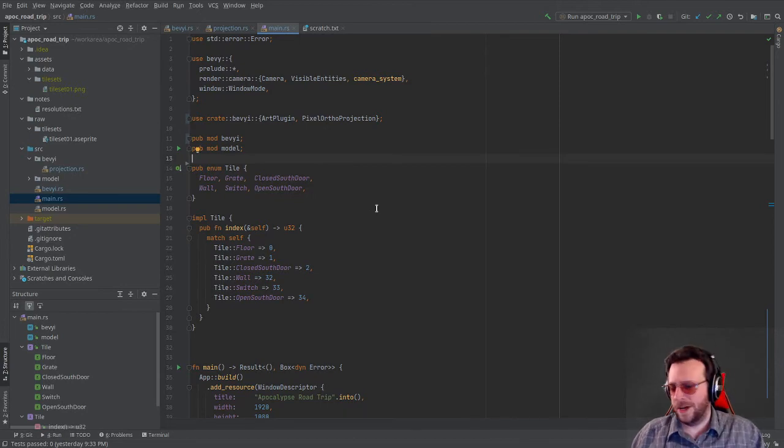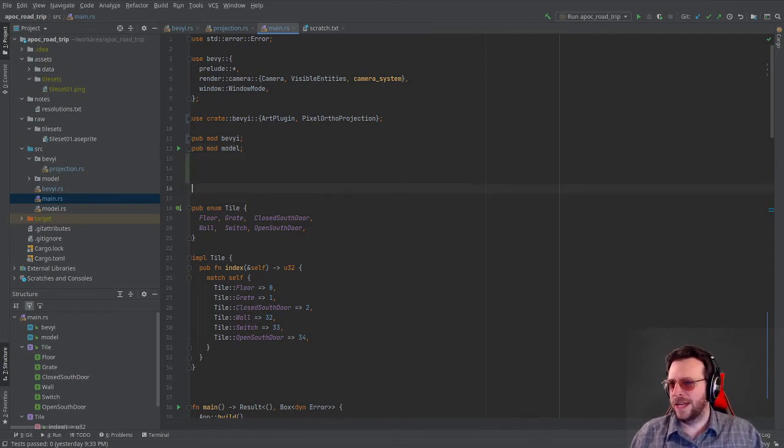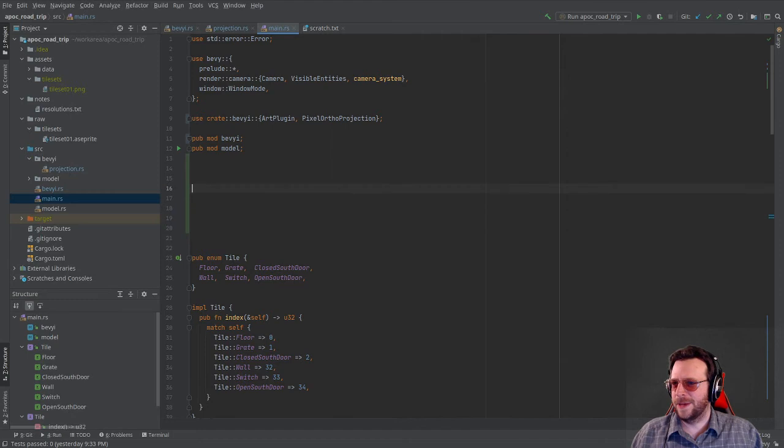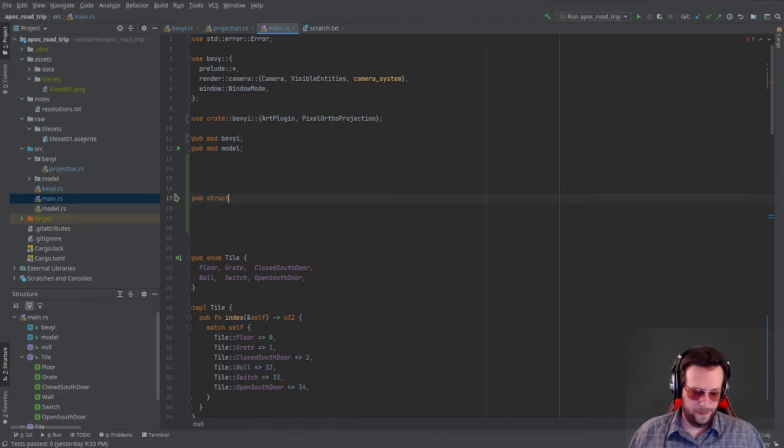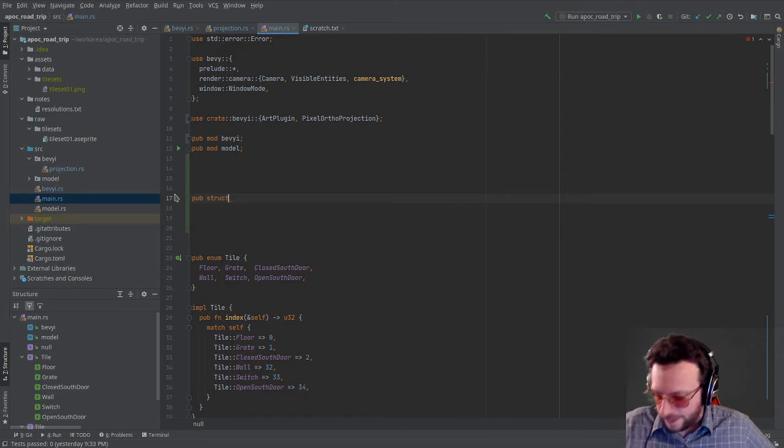But right now, we already started defining some tiles in here. We need to clean this up, alright? Because that's all messy trash stuff. So what are we going to do? Okay, first we're going to find some sort of a plugin. Alright, that's going to be great. We're going to say pub struct.